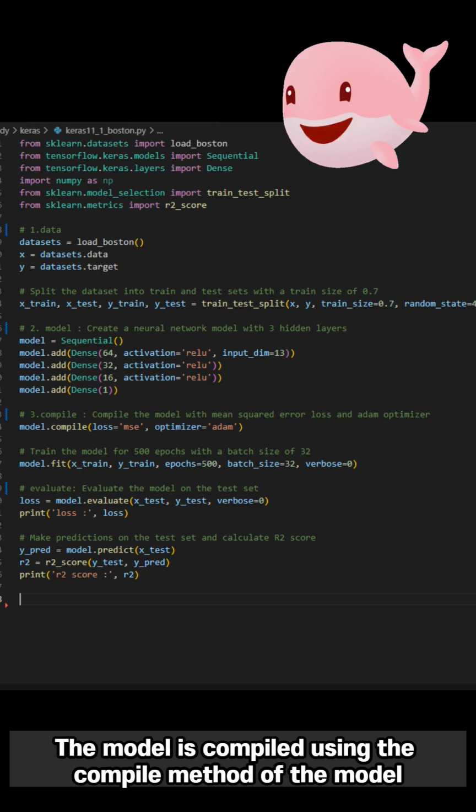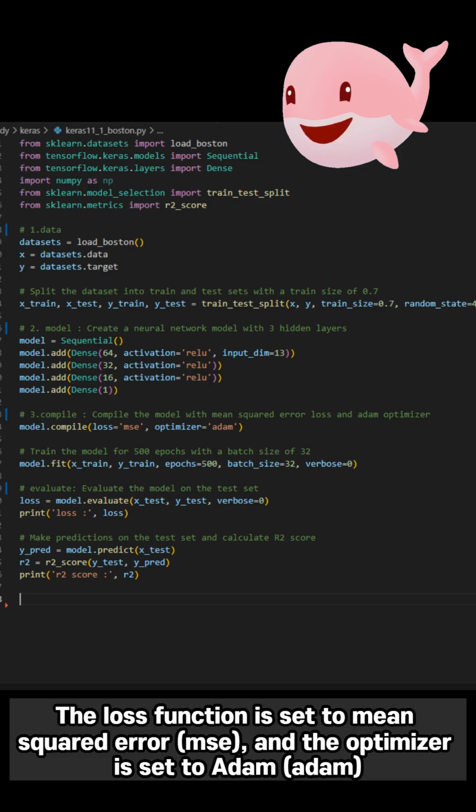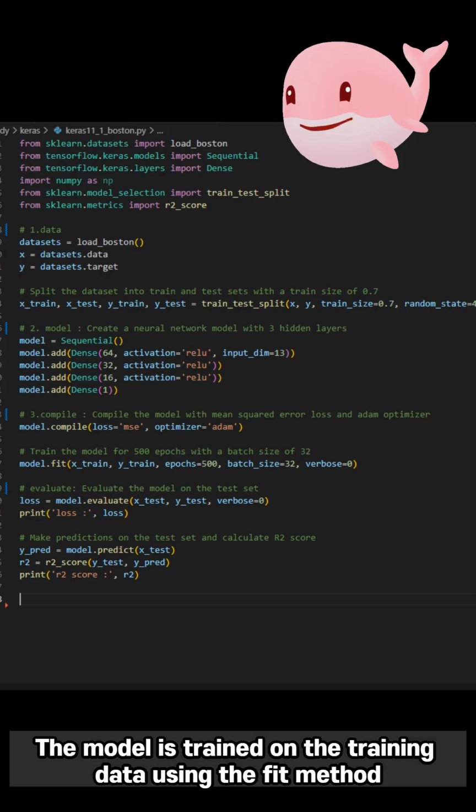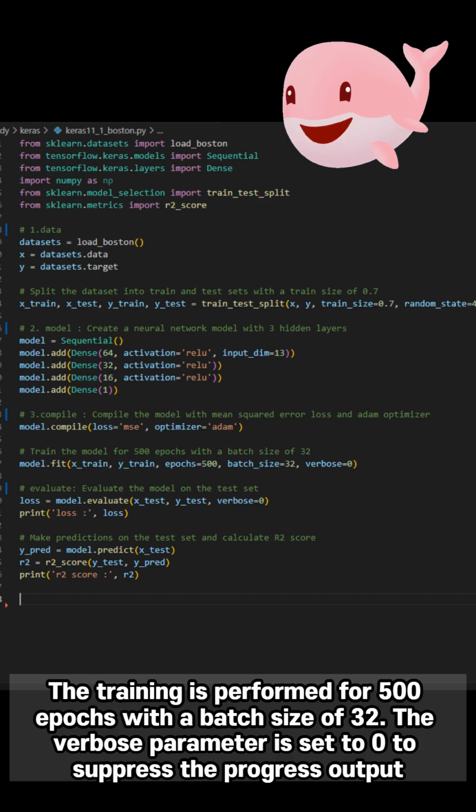The model is compiled using the compile method of the model. The loss function is set to mean squared error, MSE, and the optimizer is set to Adam. The model is trained on the training data using the fit method. The training is performed for 500 epochs with a batch size of 32. The verbose parameter is set to 0 to suppress the progress output.